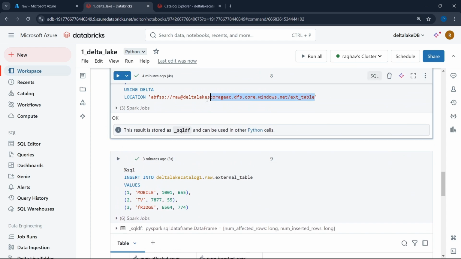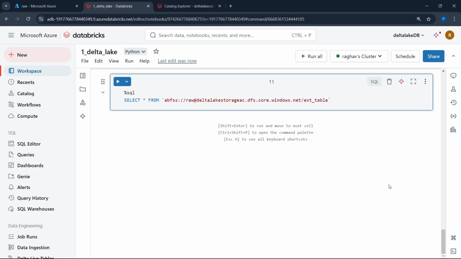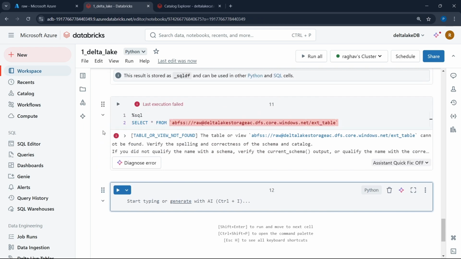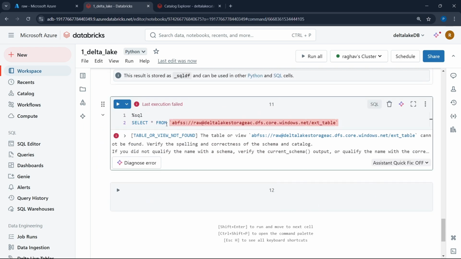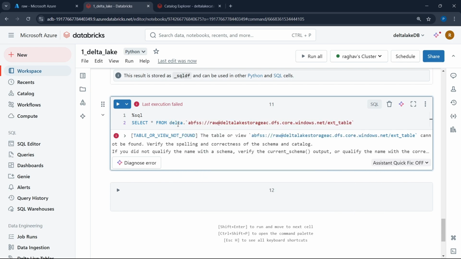Here you can see the path. This exact path is what we are going to give inside here, and let me run this. So this will display the... don't worry, this error is pretty simple. The thing is you have to give delta dot abfss then the path.